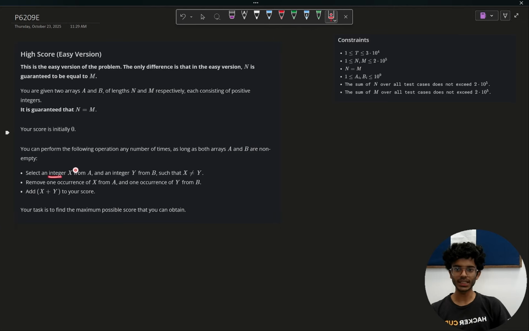So we can select any integer x from A and an integer y from B such that they are not equal. And we can remove one occurrence of x from A and one occurrence of y from B and add x plus y to our score.